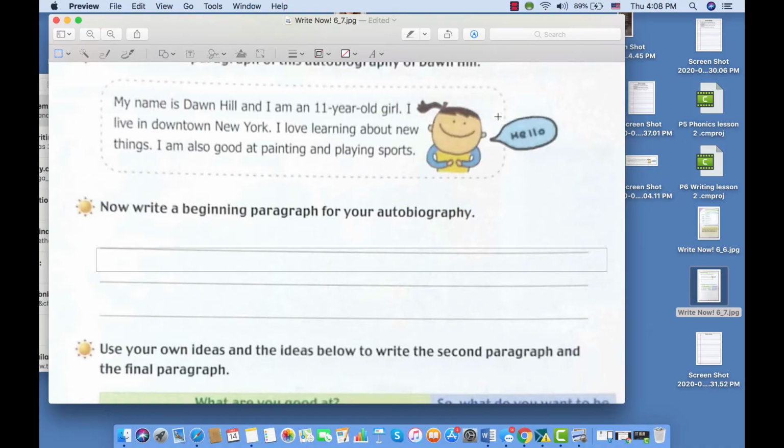You will be doing the same, but for homework. So for right now, I'm going to use myself as an example and write a beginning paragraph for my autobiography. And you guys can see what I write to give you more of an idea of what to write for your autobiography. So now that we've read about Dawn, it is now my turn to write the intro or the beginning paragraph for my autobiography. So just like Dawn did, I'm going to start with my name and my age.